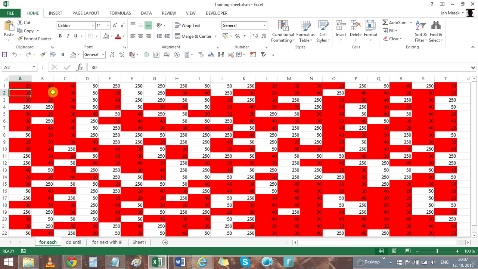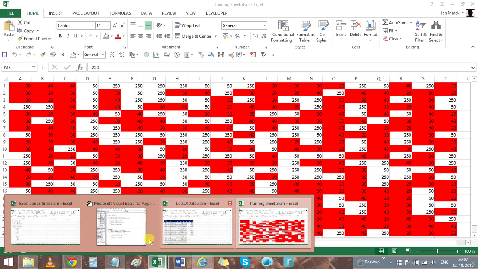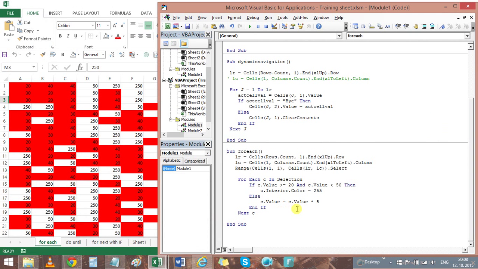You can see that all the 30s and 20s and 40s are red. And the other condition was if you find a number that doesn't fall into this range, which is between 20 and 50, you multiply those by 5. So you can see that you have only 250s and 50s that are not highlighted. So this is how the For Each loop works.